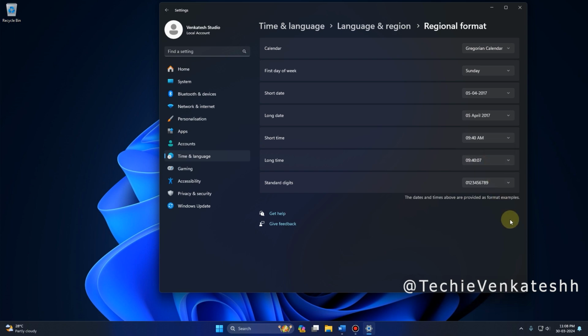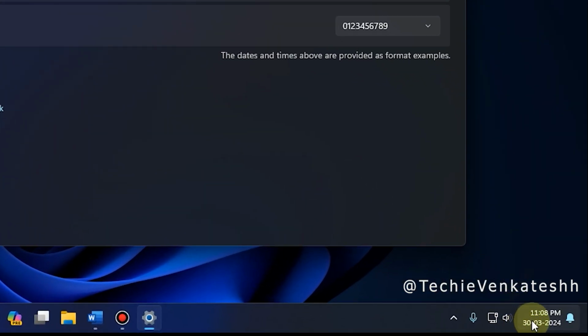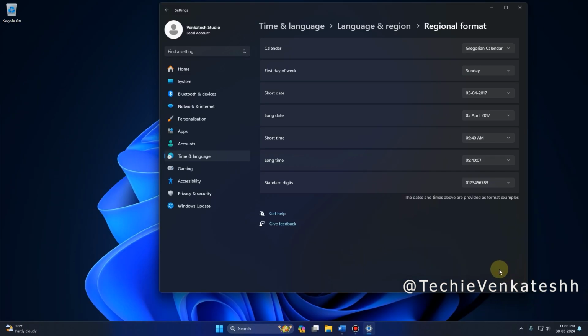So once I click it, immediately it got changed in my clock. You can see it shows 12-hour time format, 11:08 PM. So it also shows you the AM, PM. It's very simple. So that's how you have to change the time format in Windows 11.